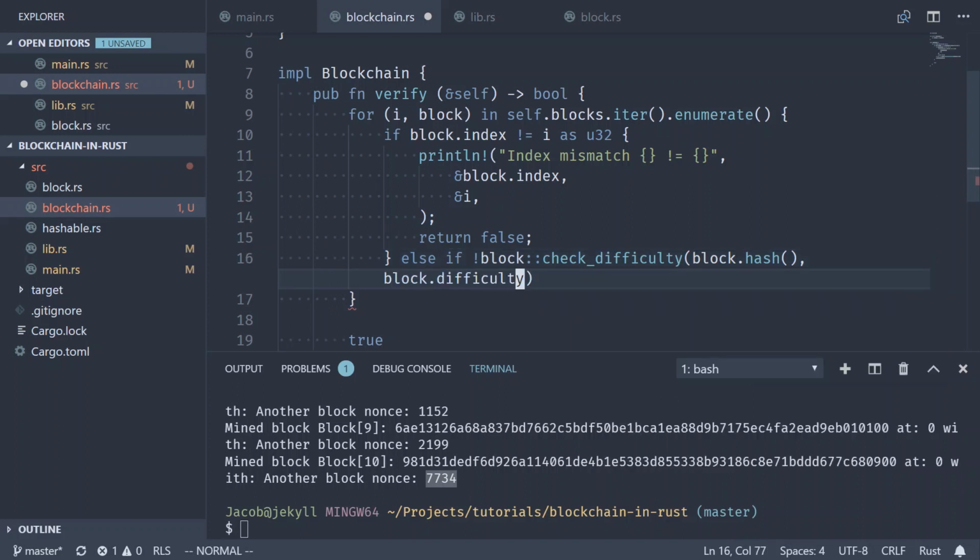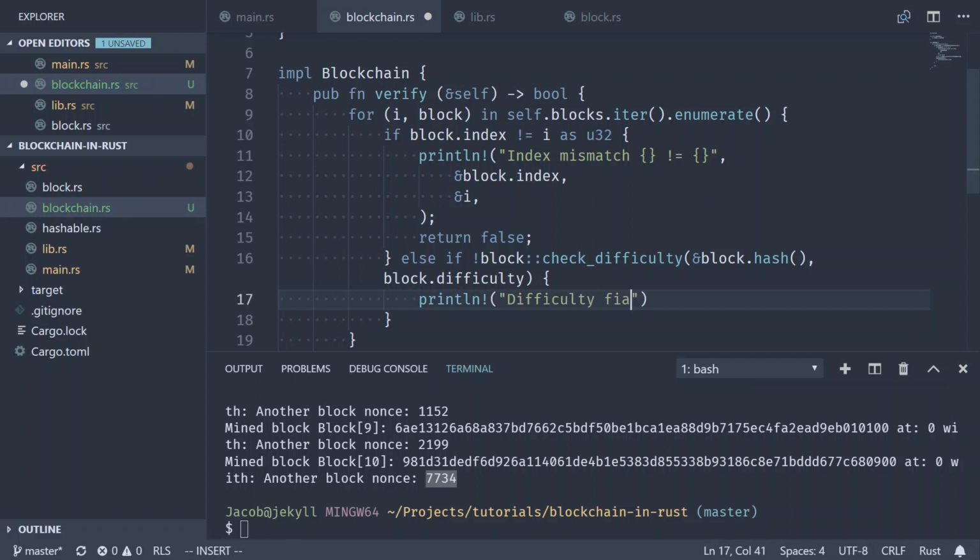block.difficulty. Again, ideally, we would also verify this value against some network provided formula for generating the proper difficulty, but we're ignoring that. That's insecure, but you get the point. So then we'll say print line. Oh, this has to be borrowed. Sorry. Print line difficulty fail, and that's good enough. Return false.